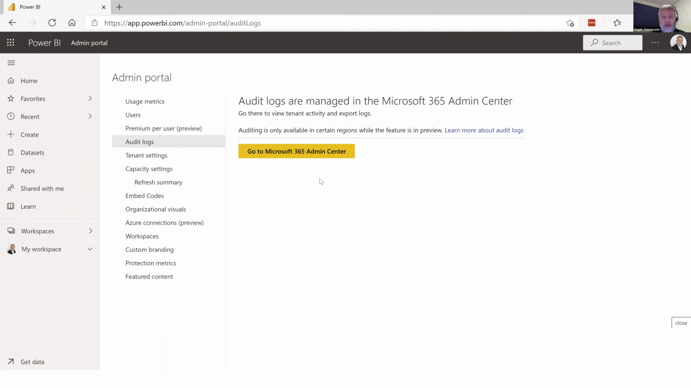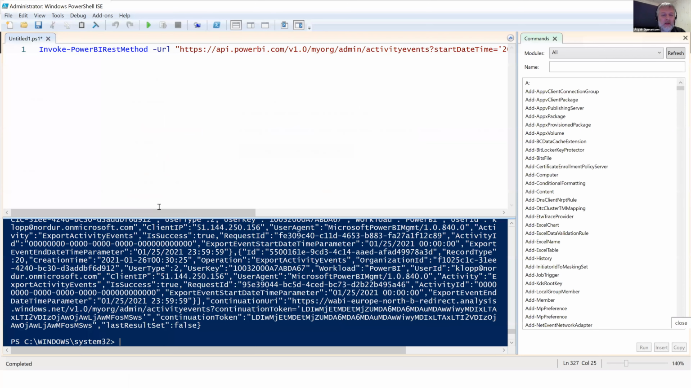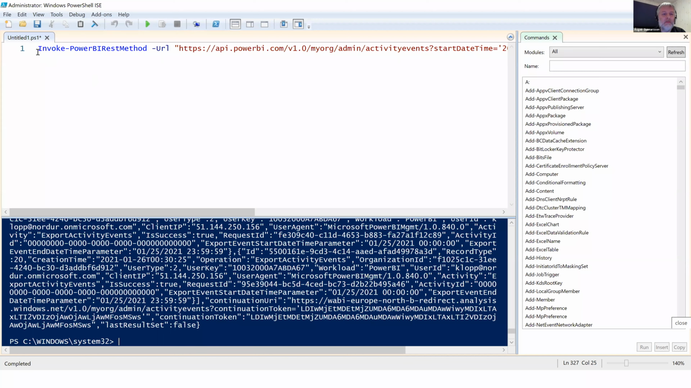So that is why Microsoft have decided to have a REST API endpoint in the Power BI admin API, which is called Get Activity Events. And if you use that one, it will fetch up to the last 30 days of audit log. So I actually have it open. I can just quickly show here. So here I have PowerShell, and I'm using the Invoke-PowerBIRestMethod, and I have the URL to the endpoint, and I'm taking 1 day. So I'm using the activity events endpoint.